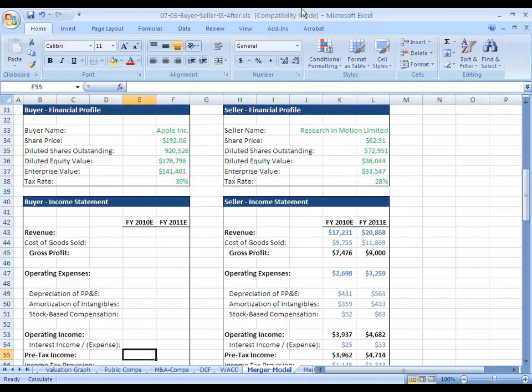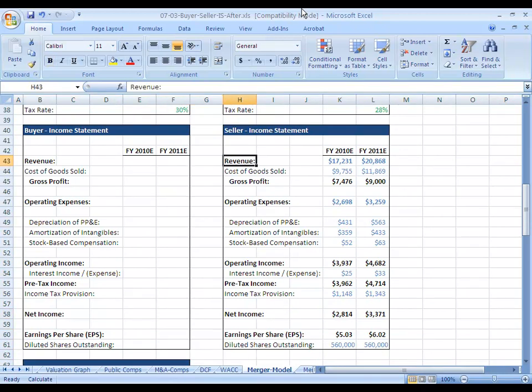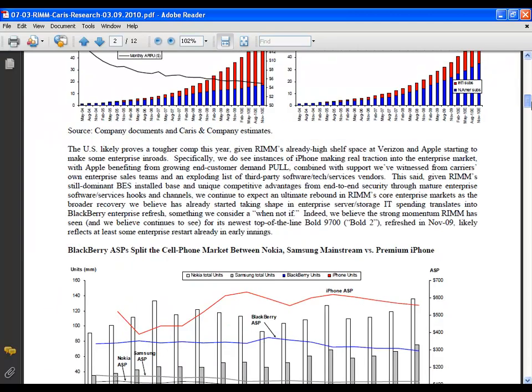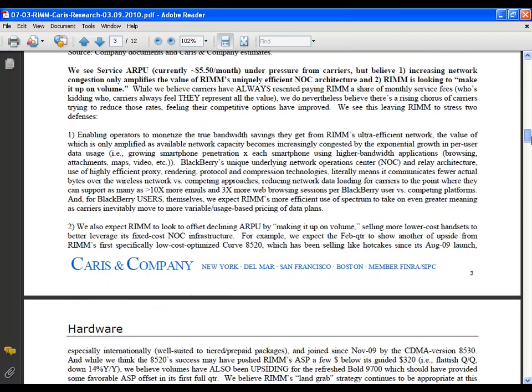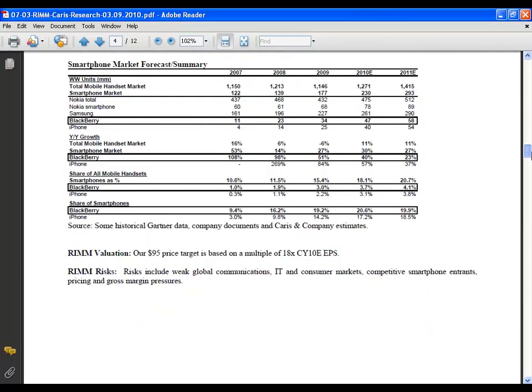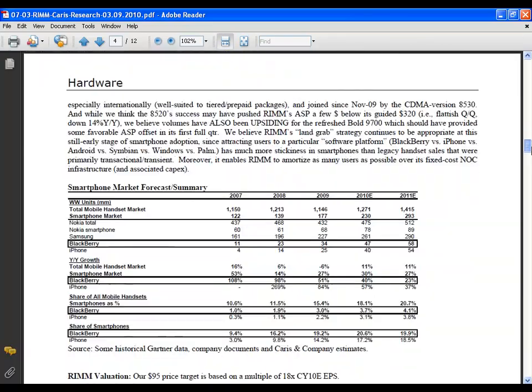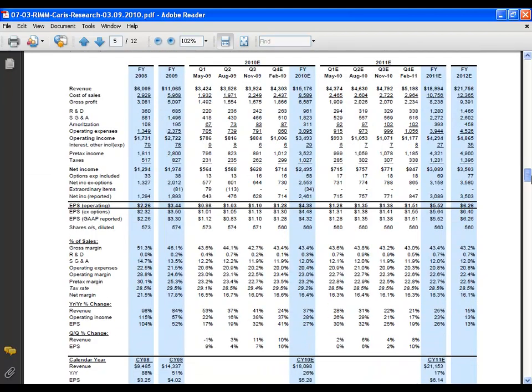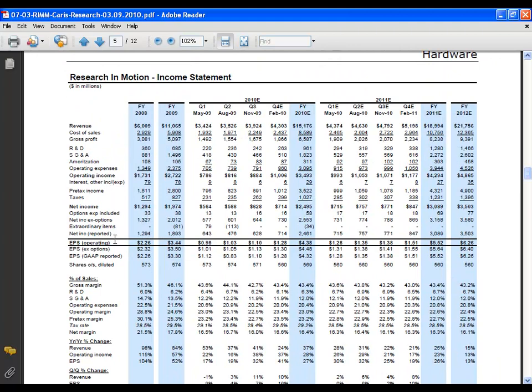On the page that you see in front of you, I have RIM's income statement, so their income statement for 2010 and 2011 here. If you're wondering where I got these numbers from, because we didn't go over this in detail, below this video, there's a link to this equity research report from Caris & Company, and this is the report that I used to get the numbers from. I use this in conjunction with their historical filings. If you go through, you can see how they're projecting the market growth, and then they get to their financial statements, and they have projections here for revenue all the way down to earnings per share.